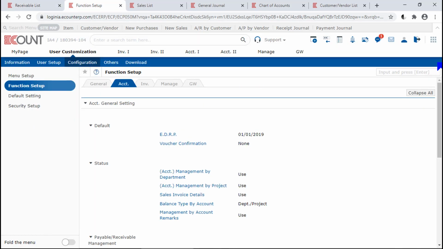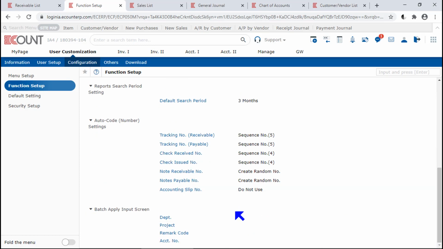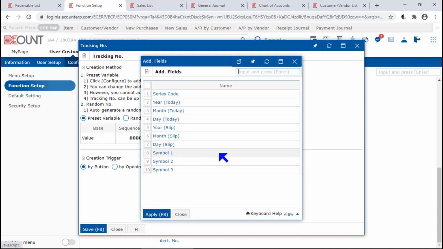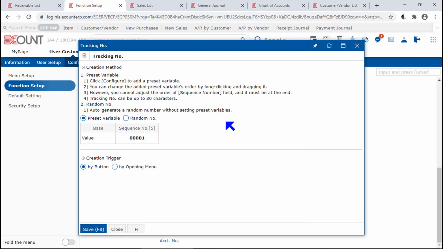you can set the variables for generating codes in User Customization, Configuration, Function Setup, Accounting tab. Go to the bottom section and go to the Auto Code Number Settings section. Click each tracking number section, and then in the Preset Variable section, set up the variables for code generation, such as factors, digits, and default values.